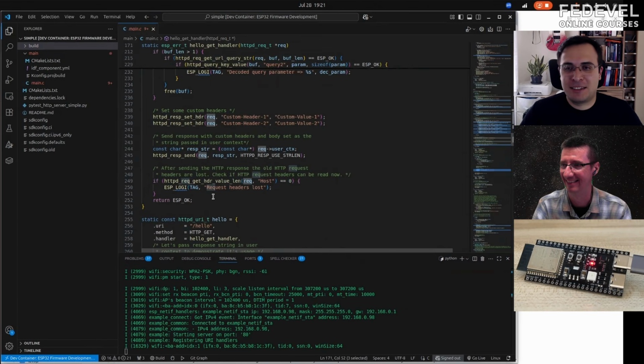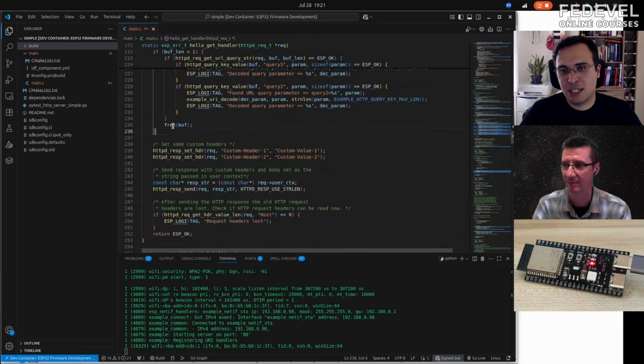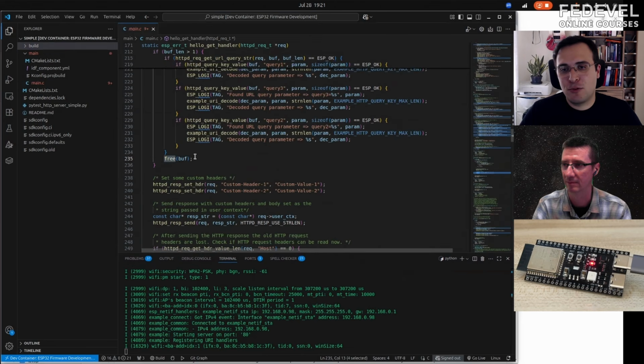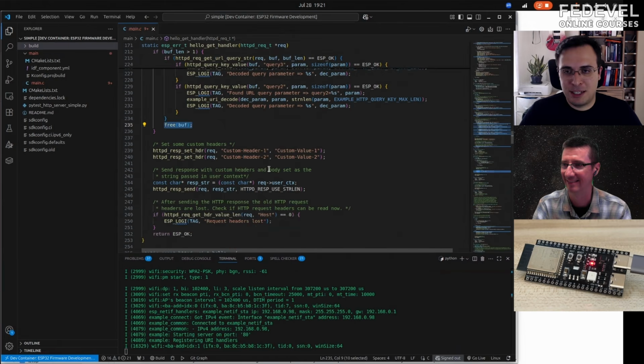ESP-IDF is a bit, I would say, advanced, so we need to spend some time. But with all of these function calls, especially the memory management ones, here for example it is freeing a buffer. If you forget to free that, your product fails at some point. So you need to make sure memory corruption doesn't happen.